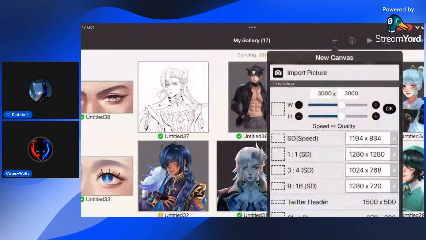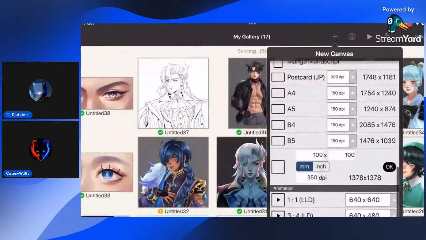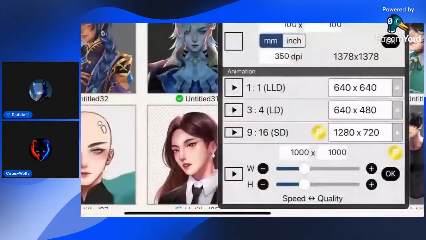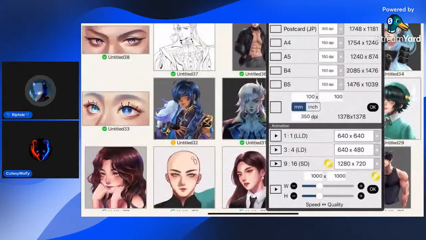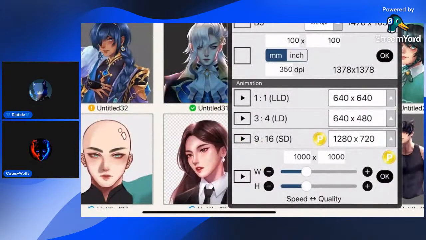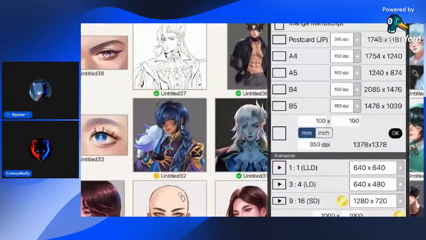Okay, so when you create your new canvas, you want to scroll down to the very bottom for this animation section. I don't know if you need to update your Ibis Paint first or what, but if you cannot find this animation section, try updating your Ibis Paint first. I don't know what to choose, but I'm just gonna go for the first one.